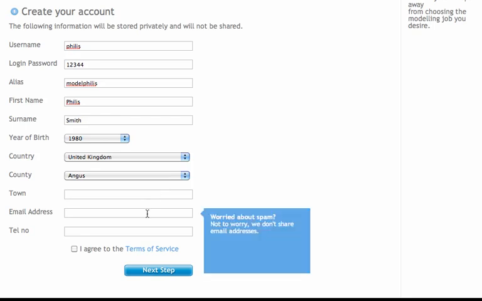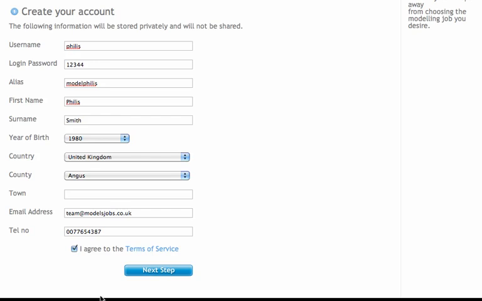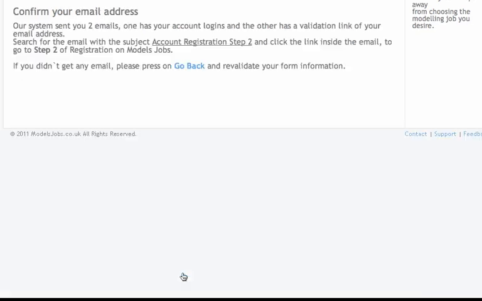So the next thing it's going to ask you for is an email address. Well, I'm going to use my email address because obviously I need to get an email back so that I can actually go on to stage 2. Okay, telephone number. Again, is fictitious. There's our terms of service here, which you must click to continue. And then on to step 2.